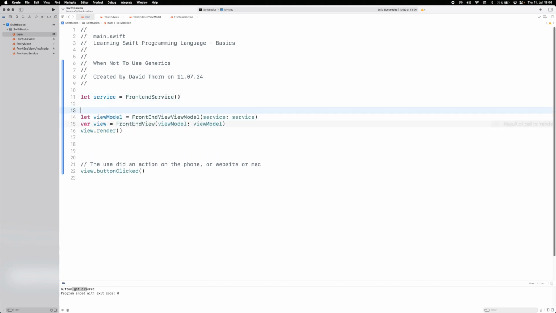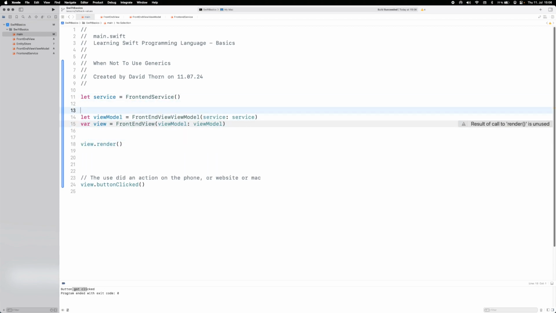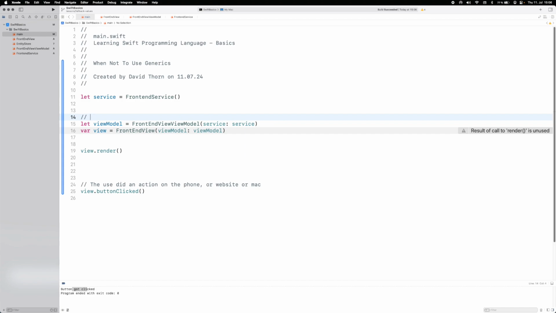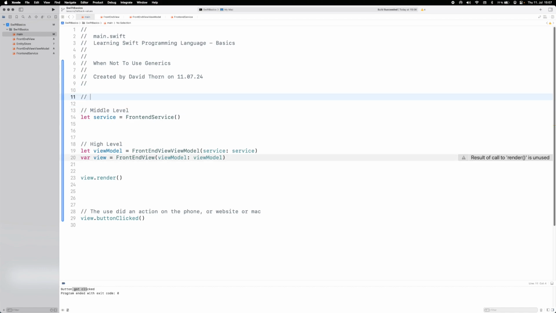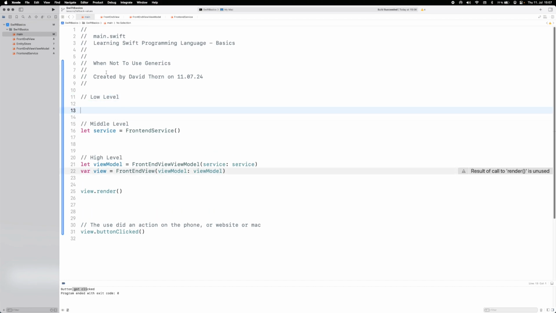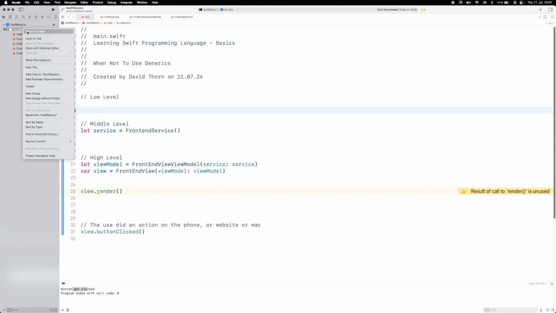So let's now remove the levels. So this is then low. This is then high level. Okay, it's high level because it's as close to the user interaction as possible. This service is middle level. Now we need to know the low level here, and the low level is where the likes of the stores are going to come in.